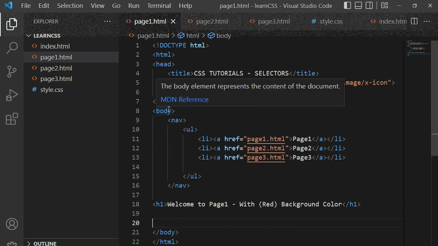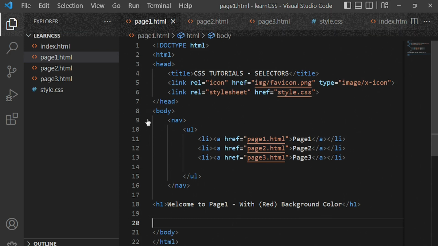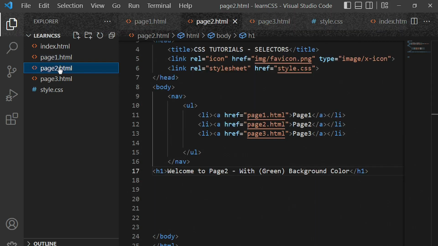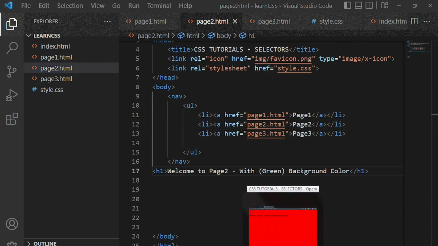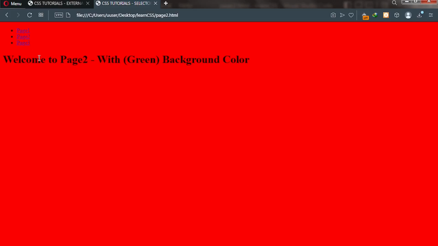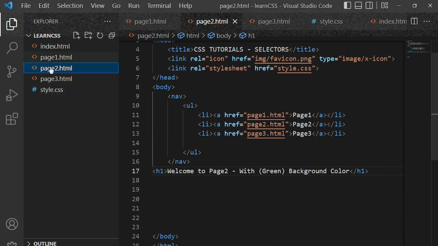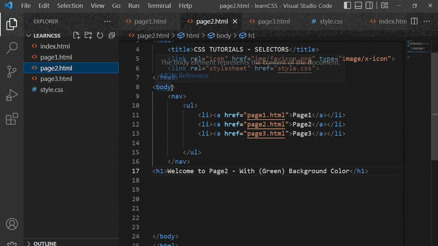Our page 1 has background color red, but our page 2, when you go to page 2, we want to give it a green background color and not red, because when we go back there and click on page 2, you can see it has red background color. We don't want that. Our intention is to give it green background color. So let's solve this problem. This is page 2, and our target is this body.